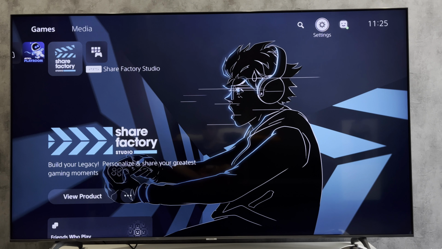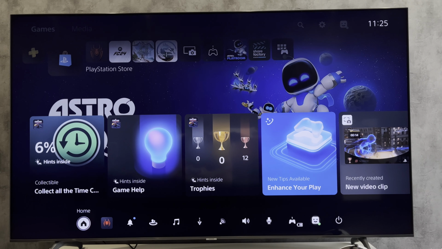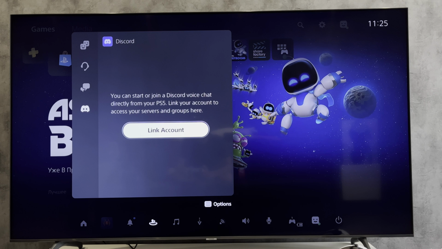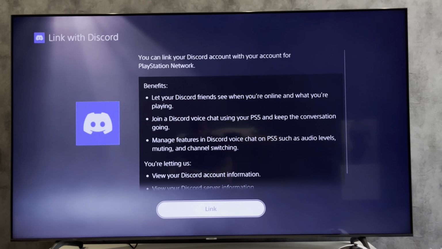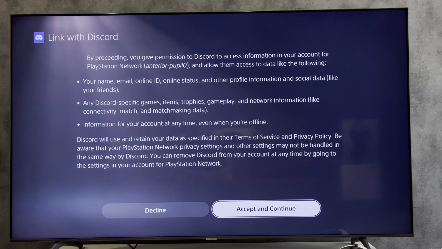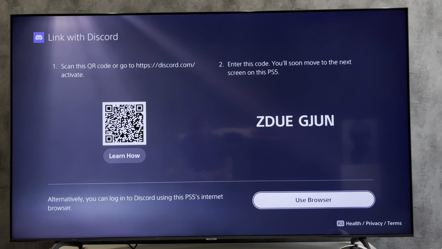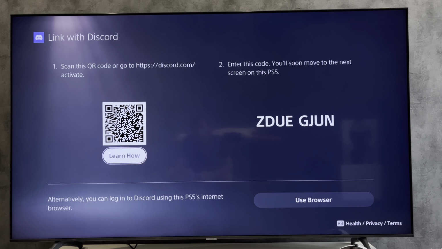Today you will find out how to use Discord in PlayStation 5. Let's go. Press the PlayStation button. Game base, Discord, link account. Scan the QR code from the phone on which Discord is installed or log into your account manually.